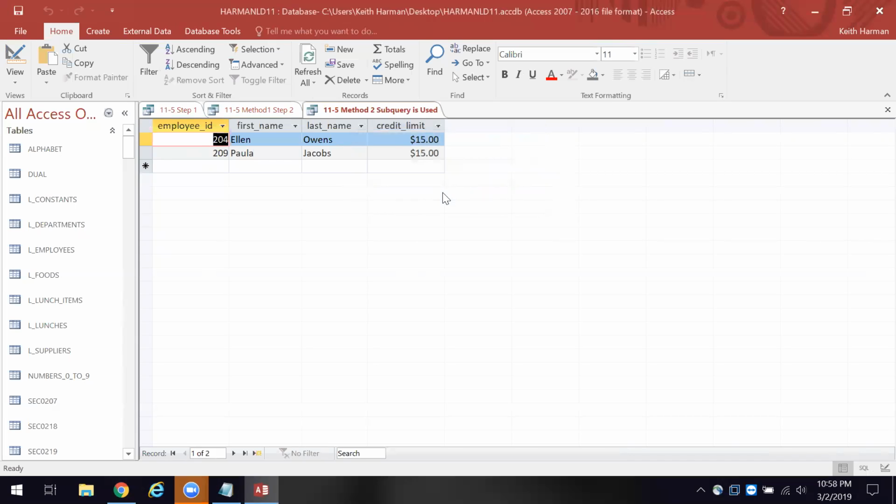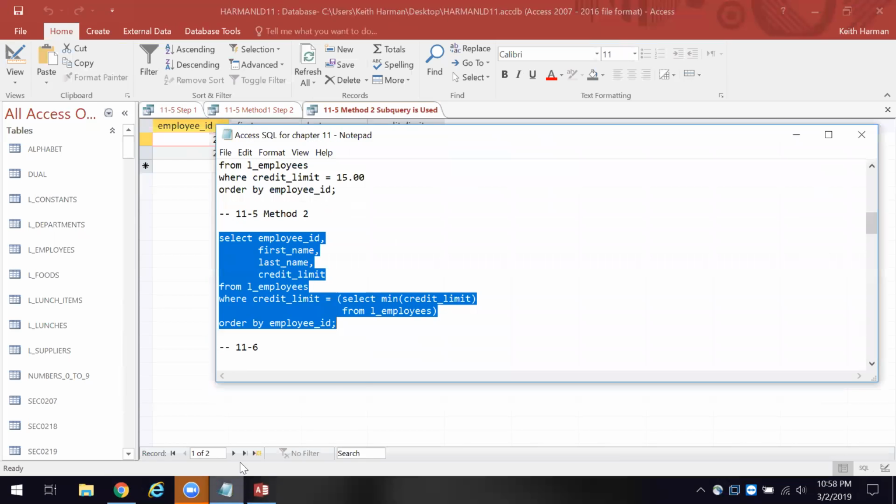Could we use multiple subqueries? Yes, we can, if we have more than one numeric data. Numeric data are the easiest to work with. So if we wanted to select the minimum credit limit, we could do that. And we could try to do a count of that. So we've got our answer there. So let's do this for just a second.